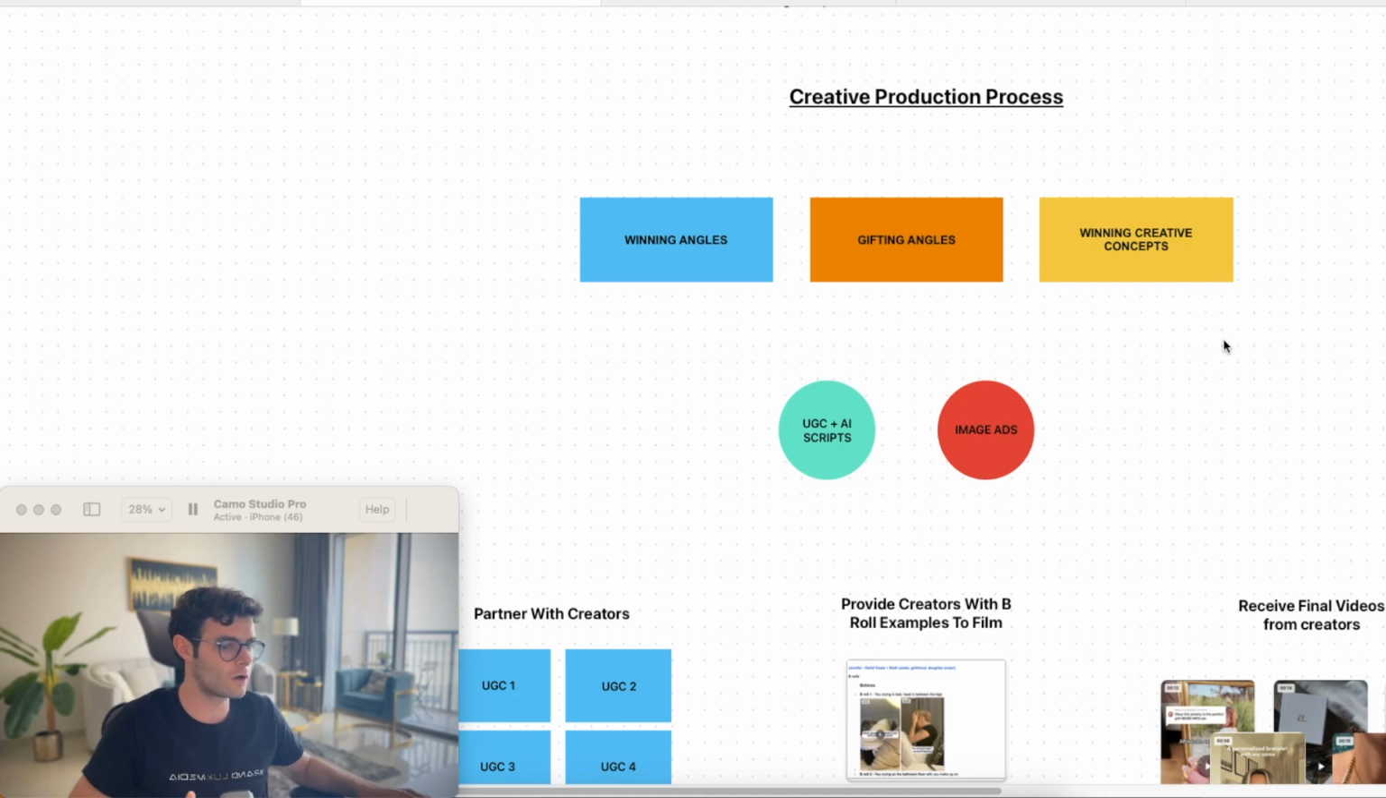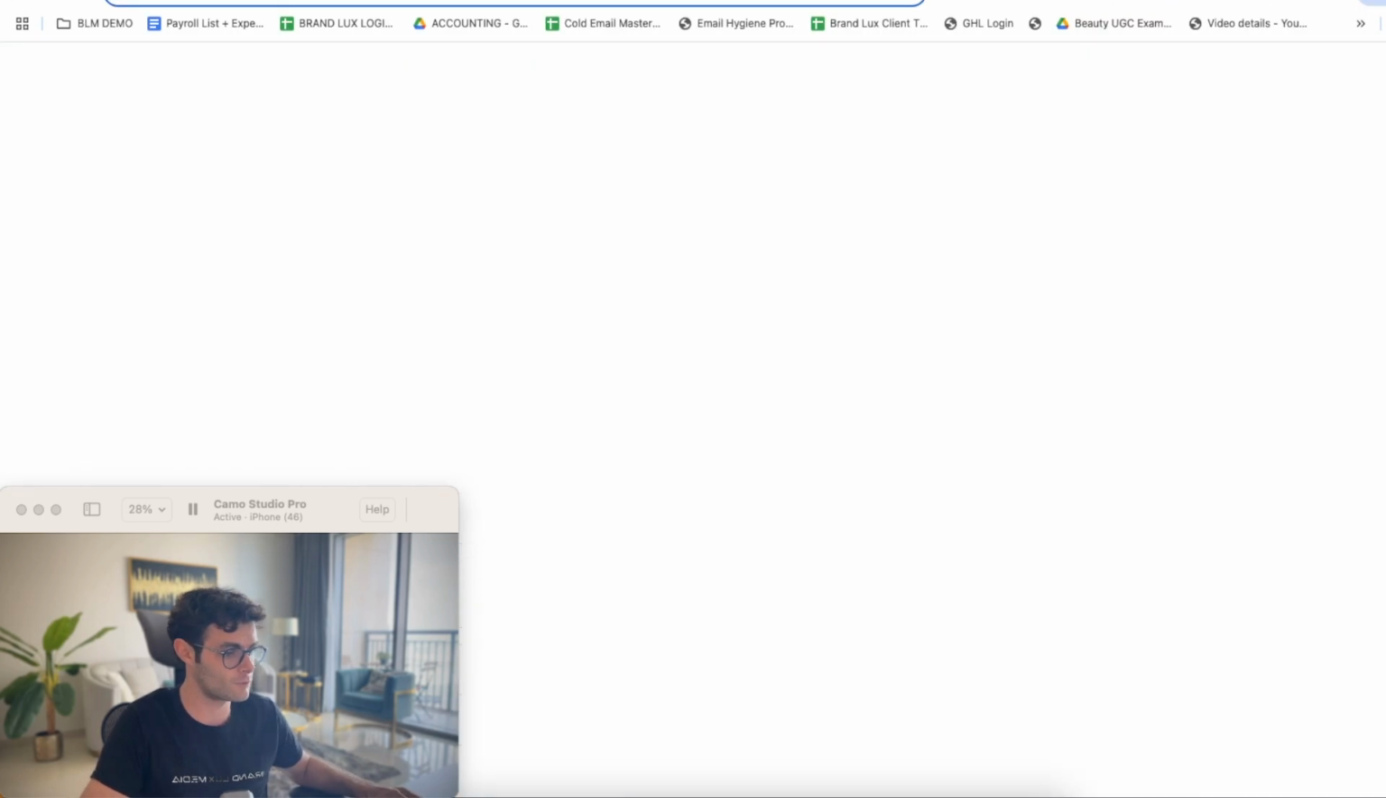And so overall, what works for us is these 2 concepts: UGC plus AI scripts. I'm going to bring you through how we do it and how we source it, and then image ads. Image ads, I'm not going to talk about too much. What we do is that we go in tools like Creative OS. I always talk about this.